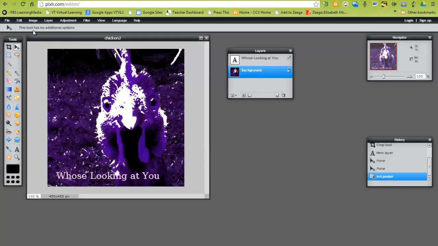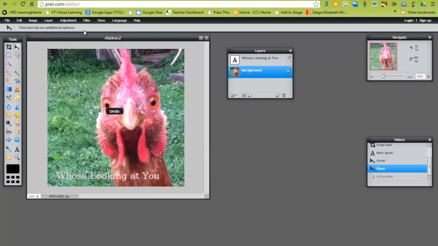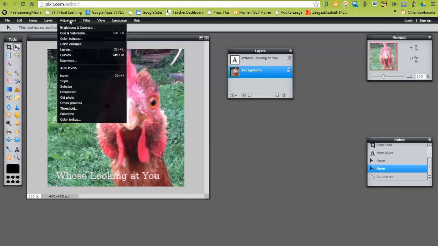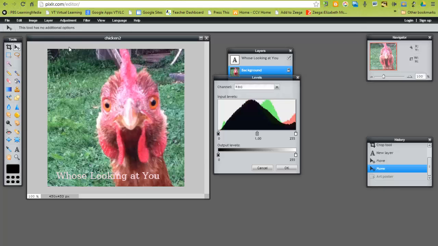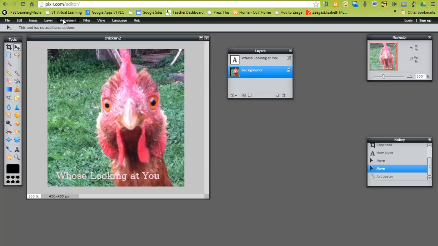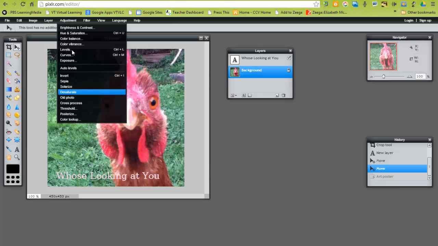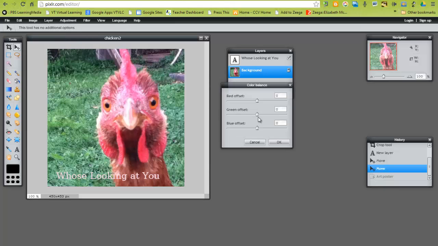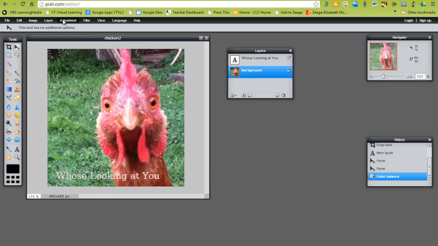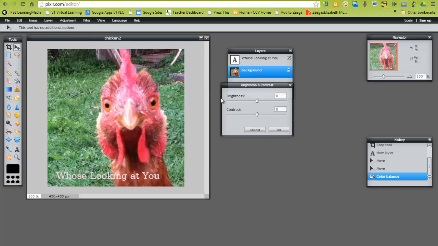So if I don't like that, I'll just go to Edit and Undo. And again, I can make just adjustments instead of filters, and adjustments let you adjust simple layers. Let's try in adjustments. What I tend to use sometimes is the color balance. If your color's off a little bit, or the blue, you can change that.